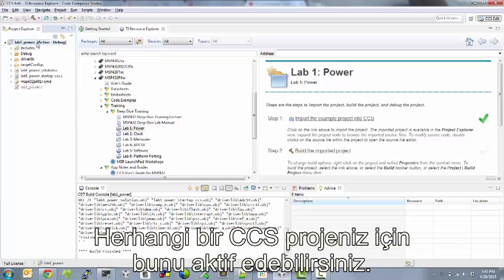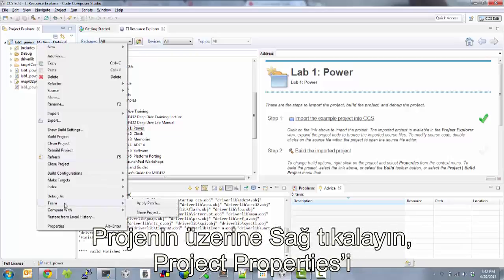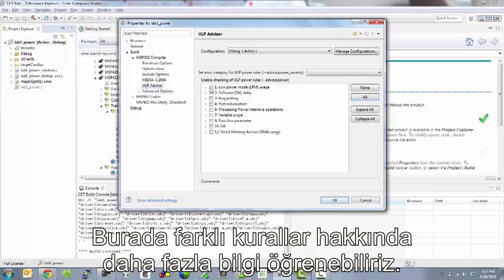The way to enable EOP Advisor for any of your CCS projects is to go to Project Properties, and you can find the EOP Advisor tab in there. Once you select all of the rules in here, you can learn more about what the different rules are.